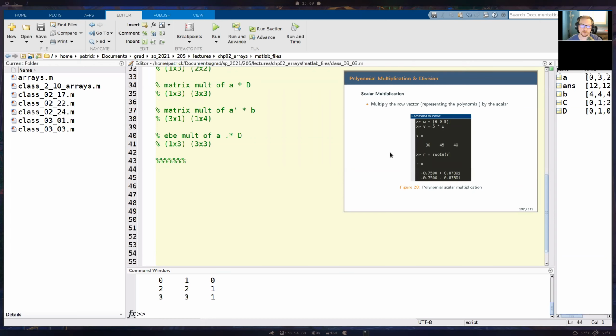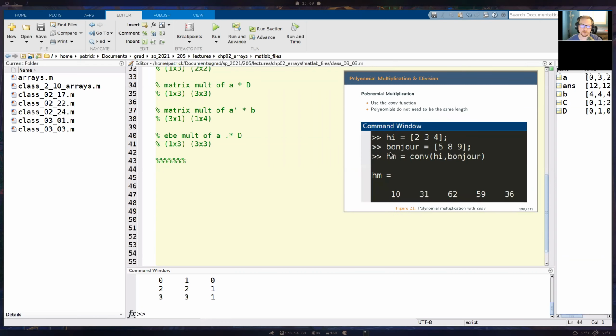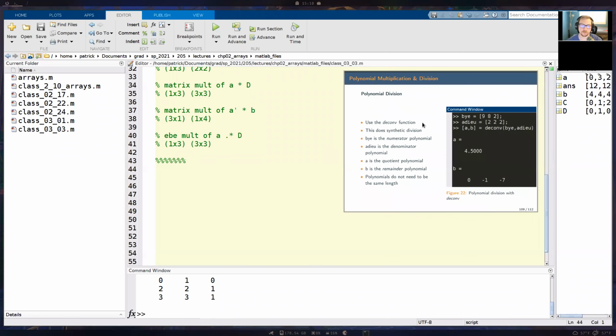Okay, scalar multiplication, we went over this before. And then we can do polynomial multiplication if you want. That's using the convolution function. I won't go over this stuff too much just because I want to get to plotting. And to be quite honest, we don't use this too often unless you're doing it for like a math class or something. And something to note though, the polynomials do not have to be the same length. Then there's polynomial division, which is really synthetic division, if you remember that from math class. Kind of nasty stuff, I hate it. But we can do this in MATLAB, and you don't have to do it by hand.